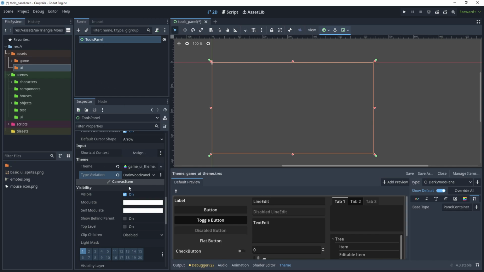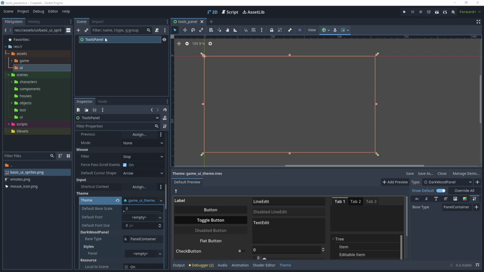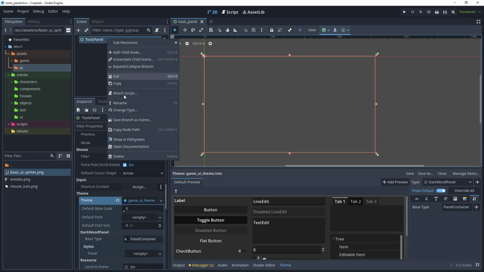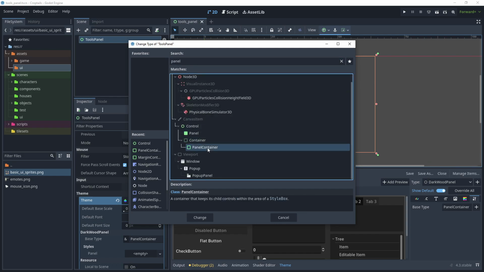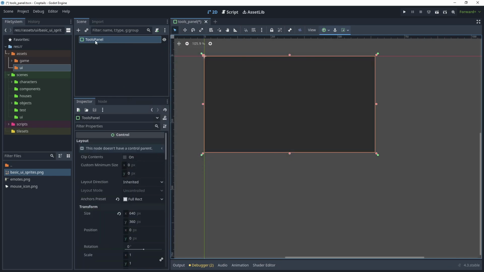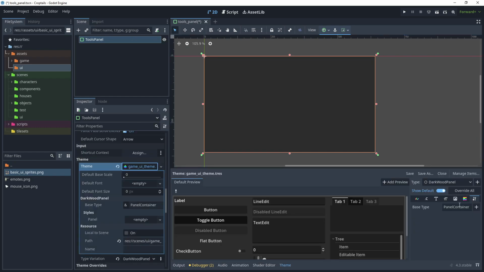And here, this is where we can have different styles for the same type of control and then just apply that type variation to it. So click back on the Tools panel node, right click and then change the type and search for panel container. So just change that type and make sure that it matches the type in our theme. So let's now style the panel.